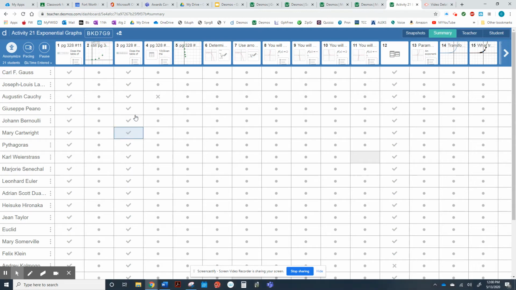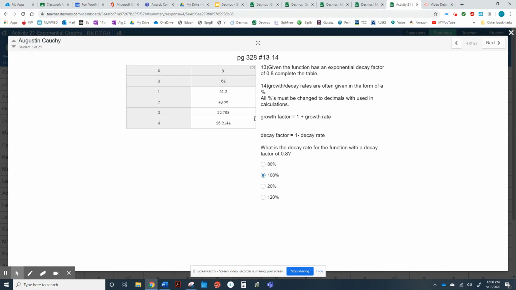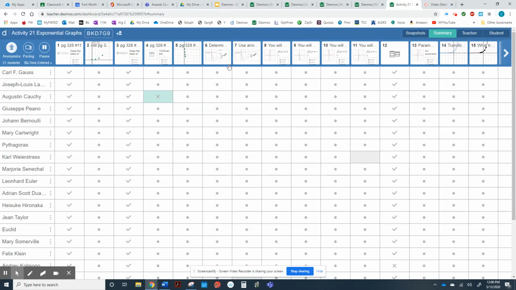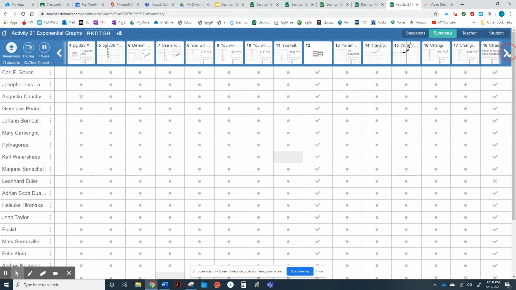I can see this person missed it. So now that I know they missed it, I can walk over and help them with this answer. Say, hey, let's go back and look and see. So they filled in the chart. They probably just didn't follow the notes correctly. I can also see if somebody's not moving along.